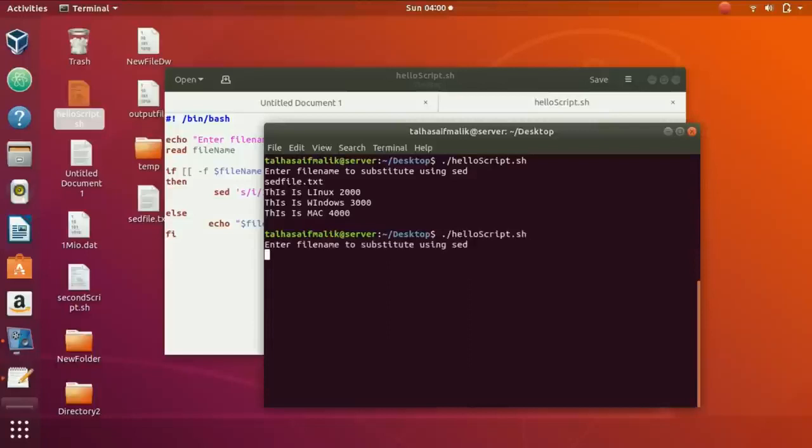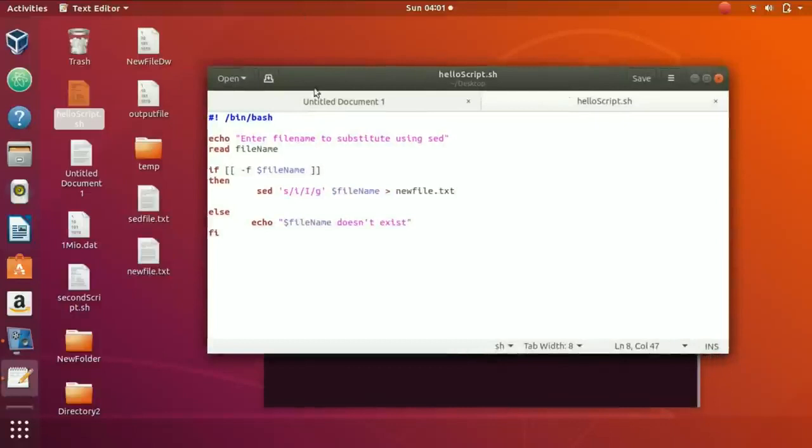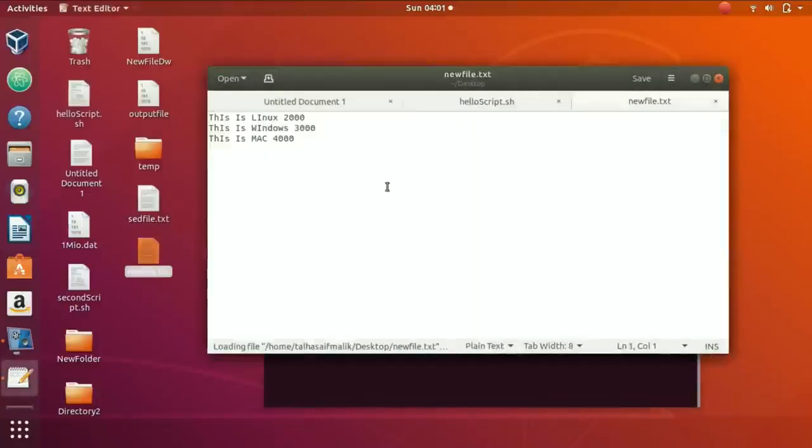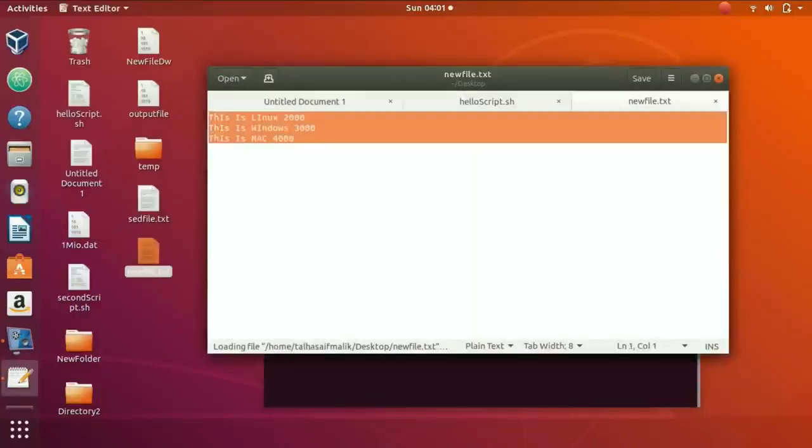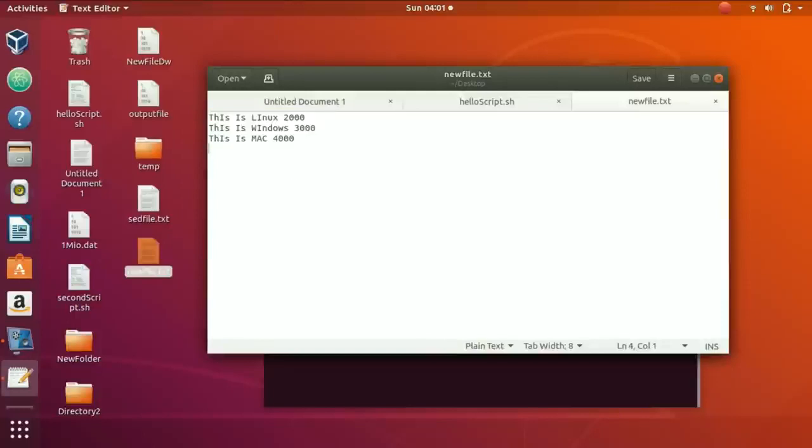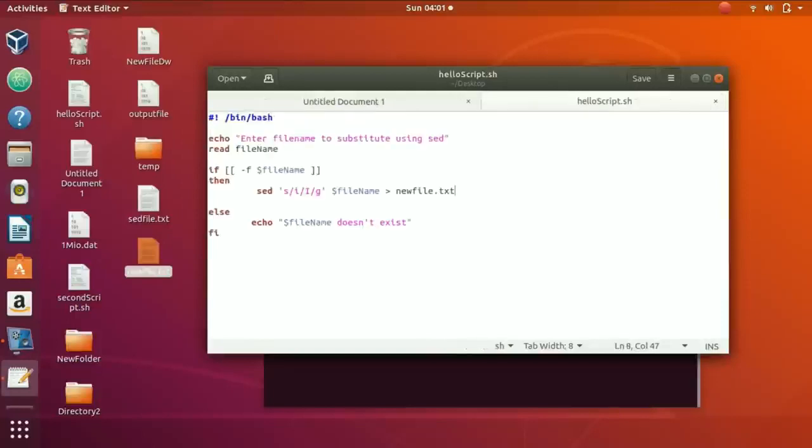If I run my script again, and if I write here sedFile.txt, you can see that now it has not given any output. What it has done is created a new file, and in this file we have redirected the output, so this file contains the output. Now you can ask, what if I want to modify the file which is already there? You can do that in two fundamental ways.